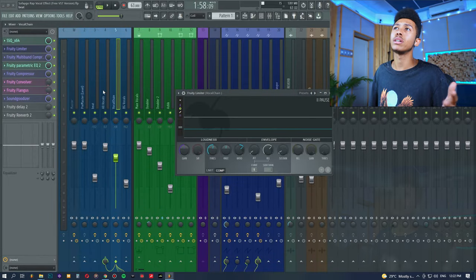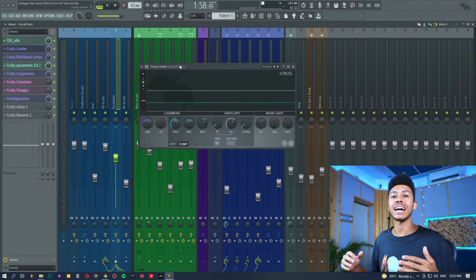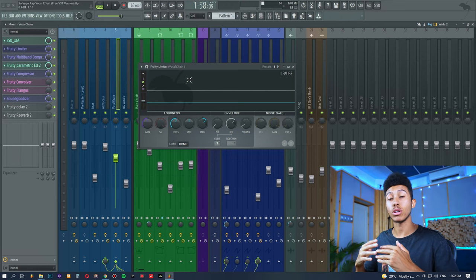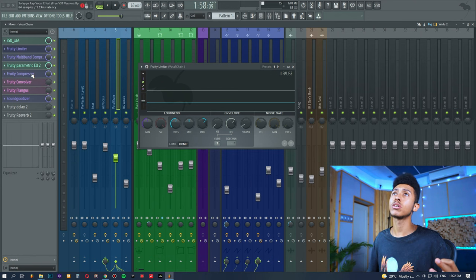But the point is, this compressor, simple and sweet, is just going to be acting as our guard to the rest of our vocal chain, okay? It's going to make sure that anything that is popping out is going to be nicely tamed. Simple and sweet. All right, the next compressor.